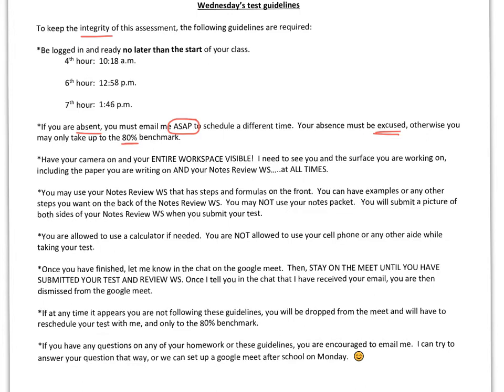When you log in, make sure your camera is on just like last time, and make sure I can see your entire workspace. This means I need to see you and the surface you're working on, including the notebook paper you're writing on and your notes review worksheet. So I need to see your space at all times during the Google Meet.